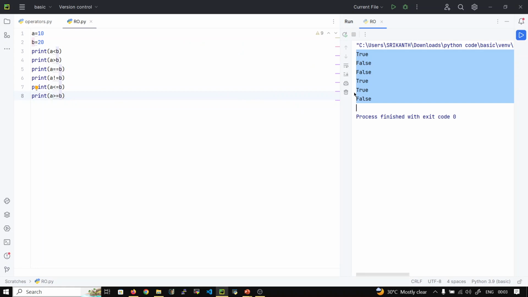And suppose we have lists. Here a and b are integers, and I am going to take a and b as lists.